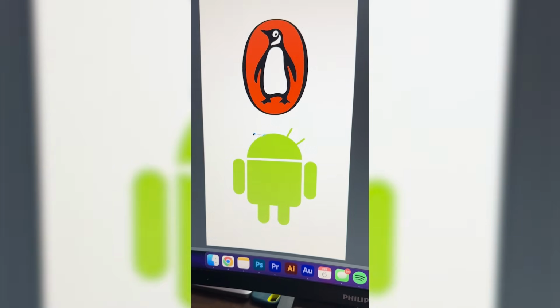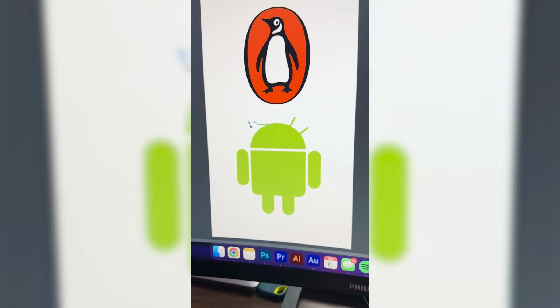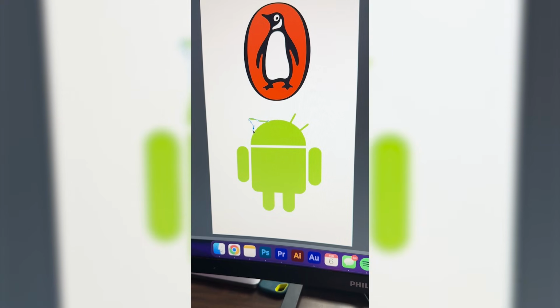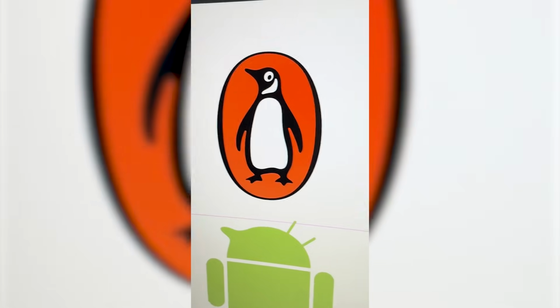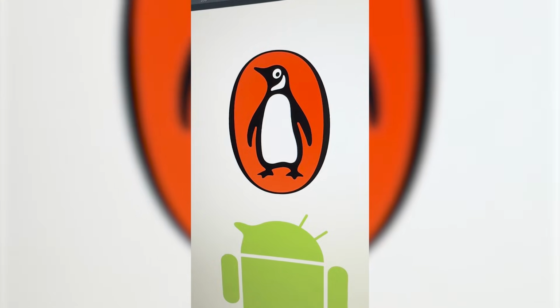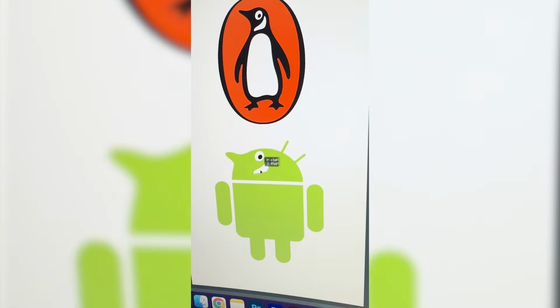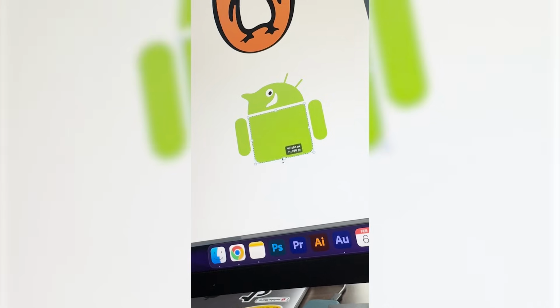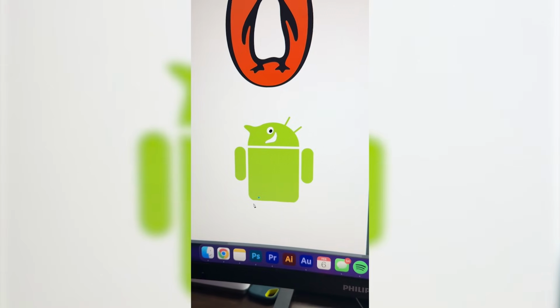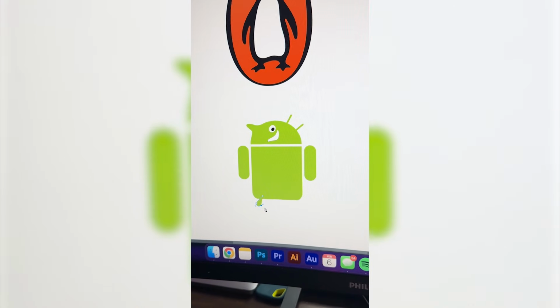I'm going to use the pen tool to draw in the beak and kind of like the size of how it would be if it was on the Android robot. And I'm going to take the eye and that little white part from the penguin and put it on the Android logo. Next, I'm going to erase the legs, elongate this part, and draw in some penguin feet.